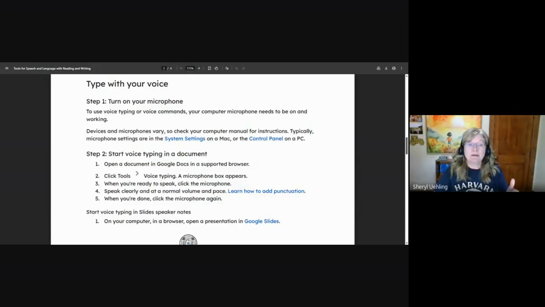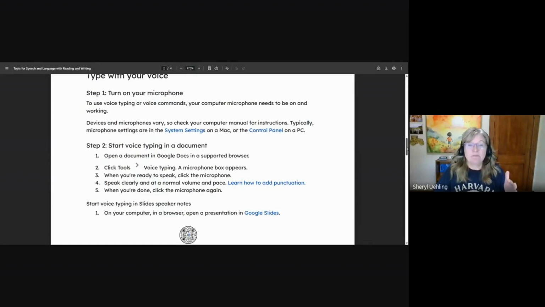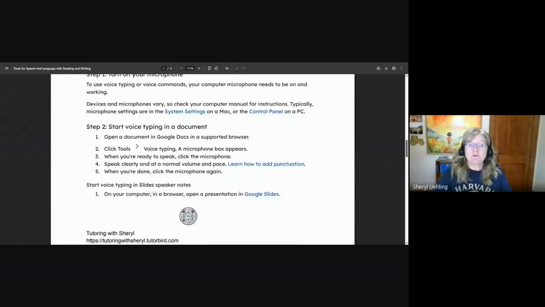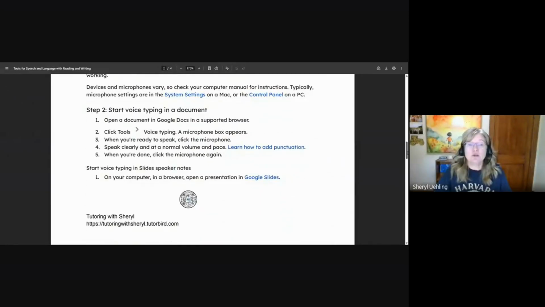So to use your typing commands, you need to have a working microphone. It won't work if you don't have a working microphone. You might have to go into your systems and change that. So you start your voice typing within a document. You open the Google Doc in the supported browser.